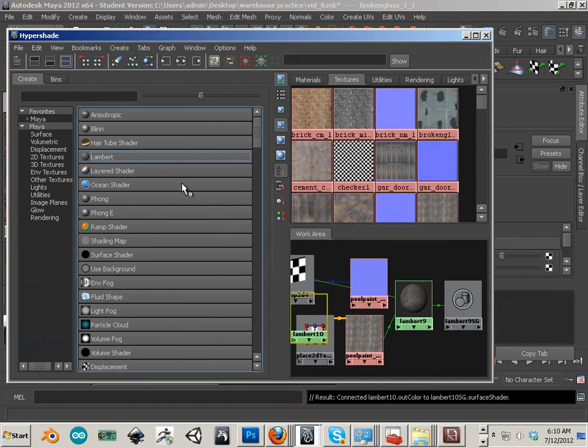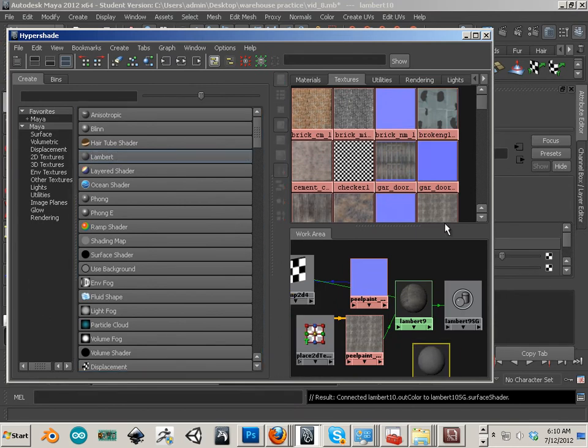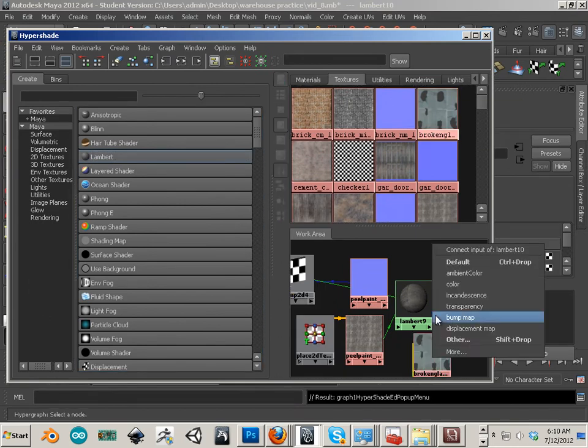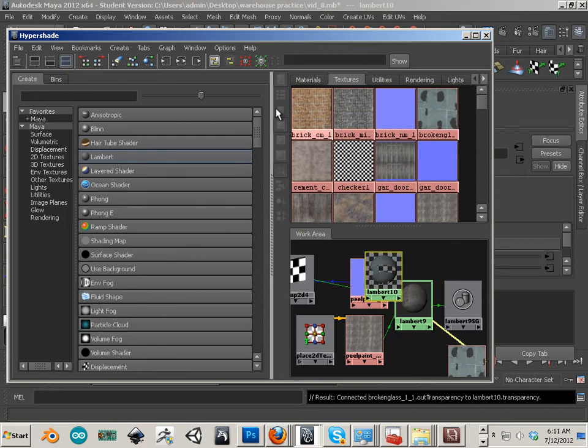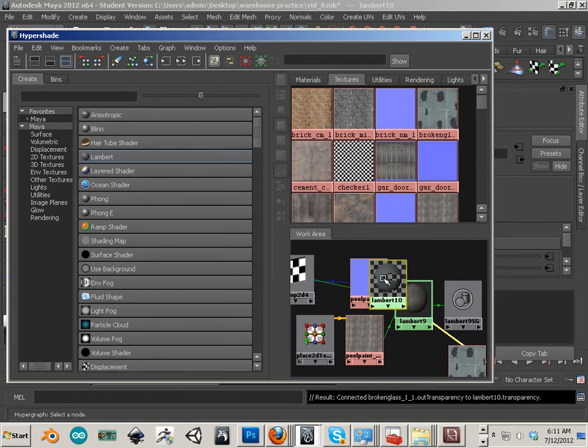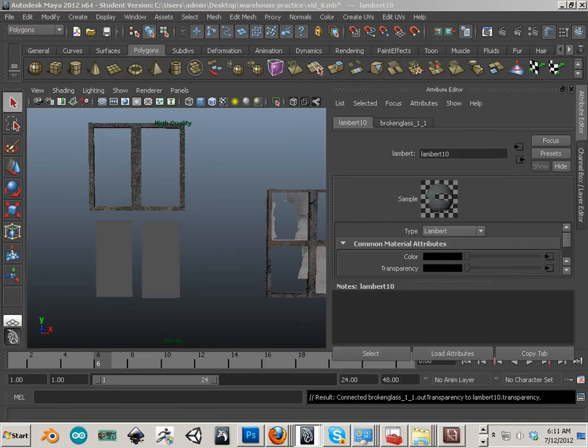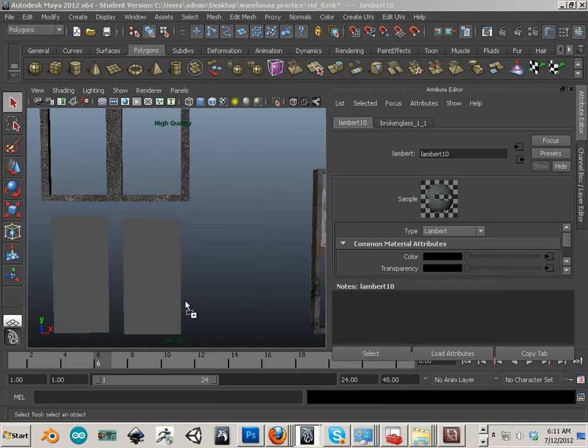Then I'll make a Lambert. This one's going to be a little bit different. Middle mouse button, click and drag, and go to default. This will allow the channel to alpha to be utilized. So now you can see the ball has some cutouts on it. And to be honest with you, Lambert's okay. I'm using Lambert because it transfers over to the engine a little bit better than a blend, even though it's dull and glass is shiny.